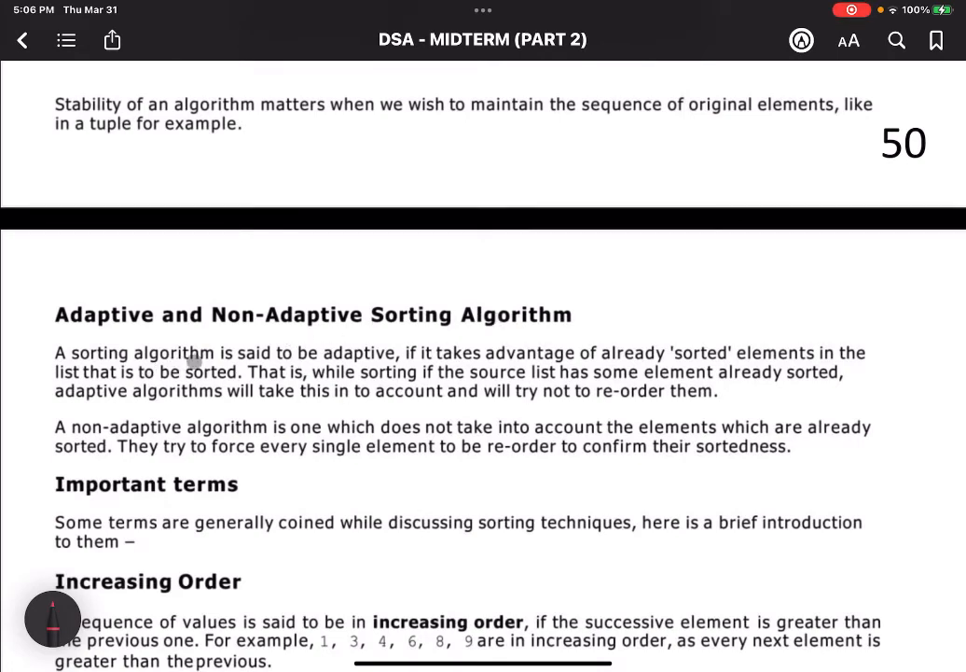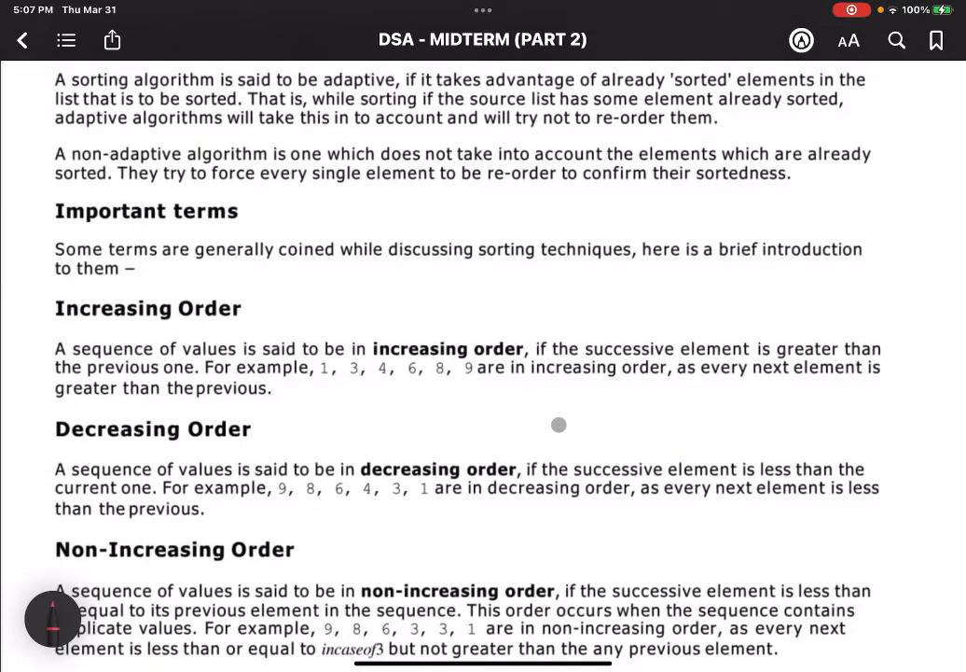The sorting algorithm is said to be adaptive if it takes advantage of already sorted elements. Kung may mga magkakasunod na dun sa loob ng array or sa loob ng list, hindi na niya yung gagalawin. That is adaptive. Sa non-adaptive naman, hindi na niya itinetake into account yun. Basta isosort niya ng isosort ang information, whether it is already sorted or part of it is already sorted or not. We have also important terms na dapat maging familiar with the topic of sorting.